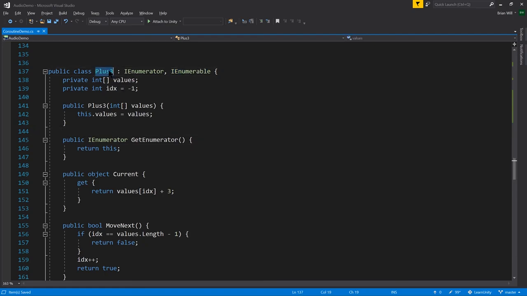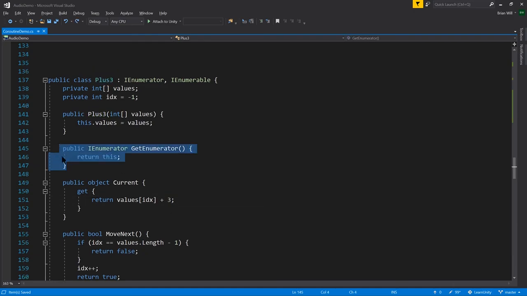In this particular example, Plus3, the code is exactly the same as previously, except now we're adding 3, and we have the GetEnumerator method here, which is going to return this because we've made our IEnumerator also an IEnumerable. They are one and the same thing. In principle, of course, any enumerator could implement IEnumerable this way, though it's not necessarily commonly done. I just did so for expediency.